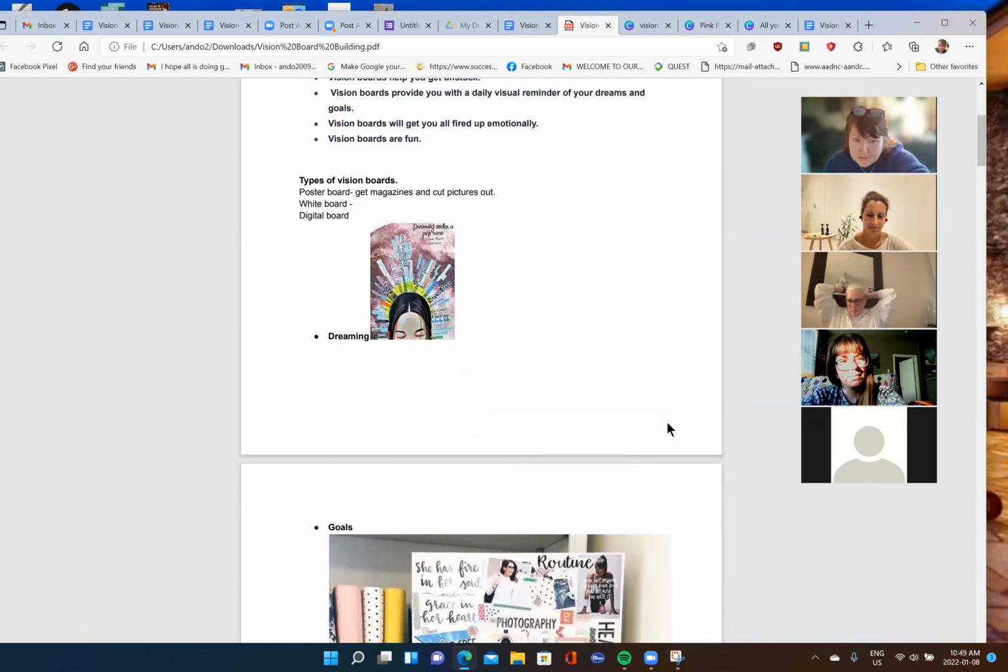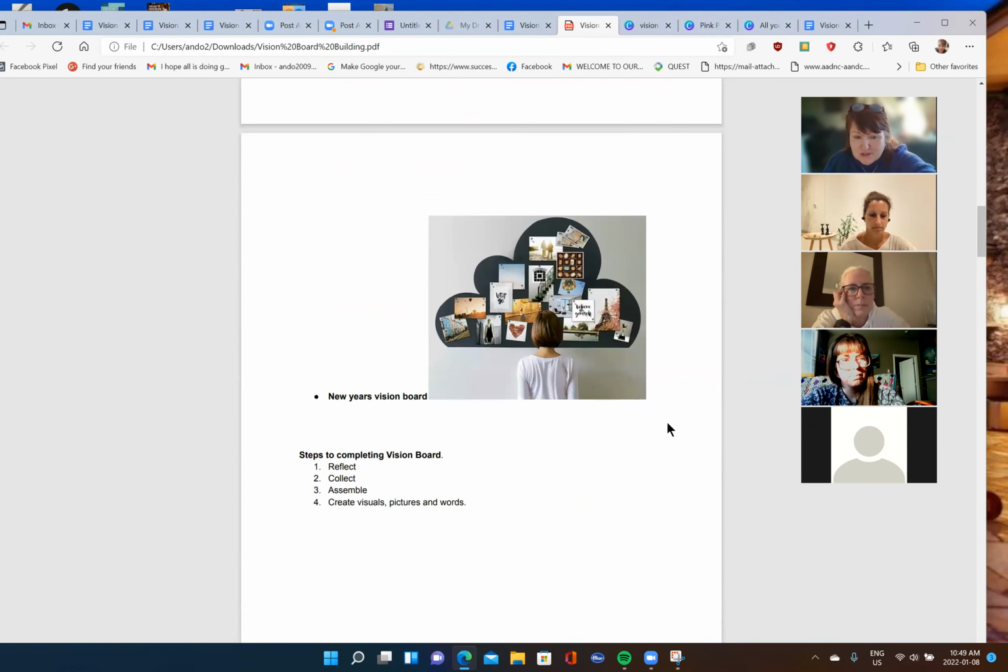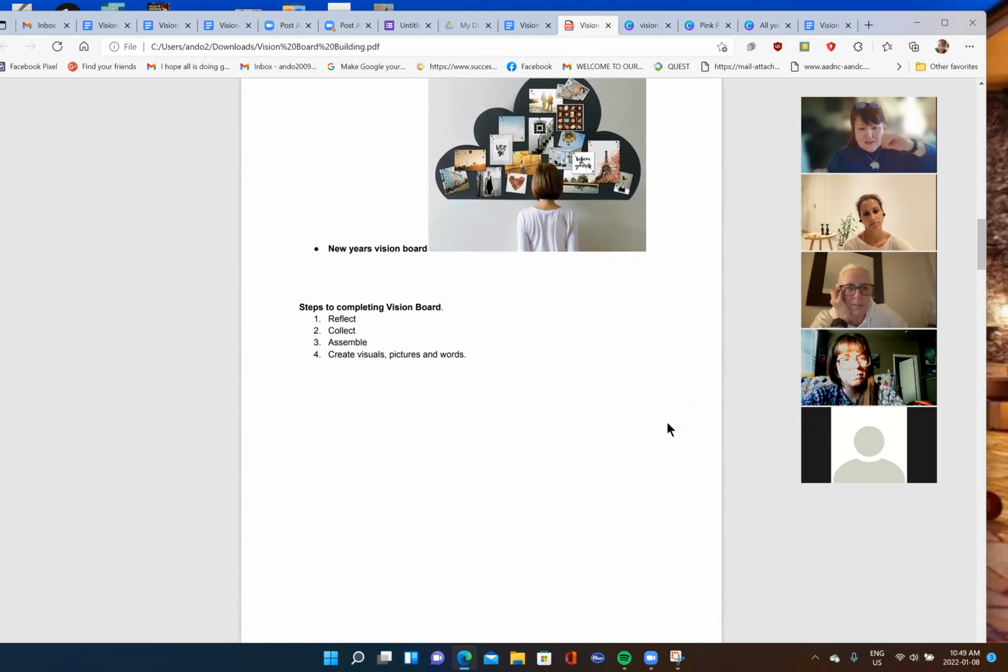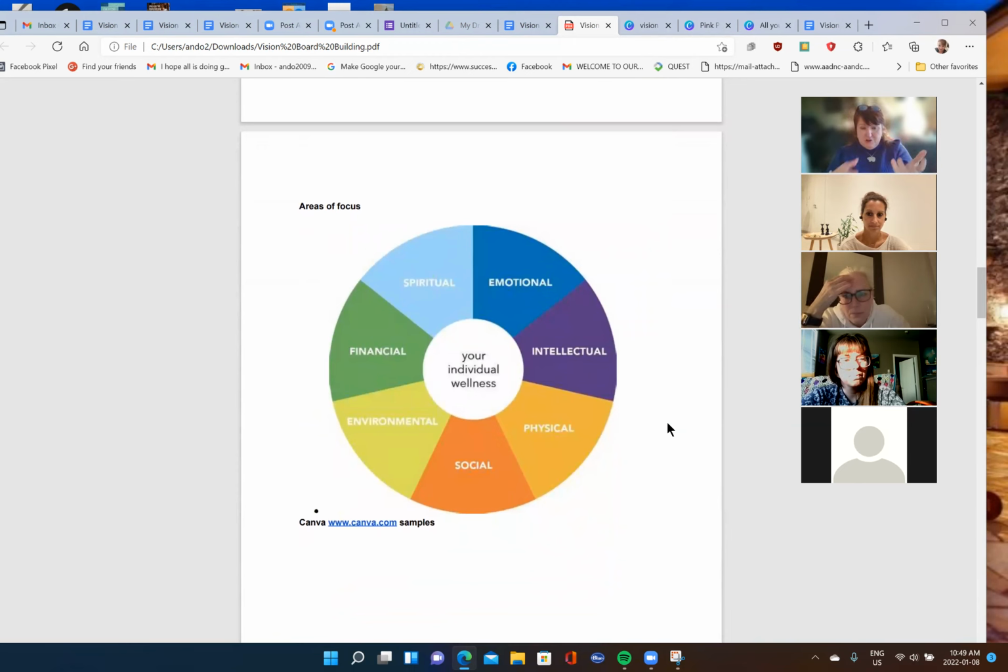We were talking about the different types of vision boards, and today we're doing specifically digital vision boards because we're not all together, but we can do this. So we go from dreaming to goal planning. There's home life goals. There's also the New Year's visions, and that's the one we're looking at. To do the vision board, we reflect, we collect, and now we assemble everything. Then we create our visuals with pictures and words. These are the areas of focus, from individual to all these different areas in our life. It looks like the medicine wheel. This is our medicine, this is our own medicine wheel, and in each one you can put pictures, words, anything you want.